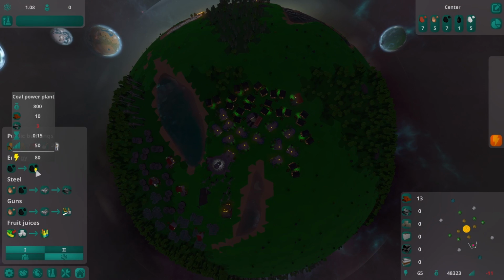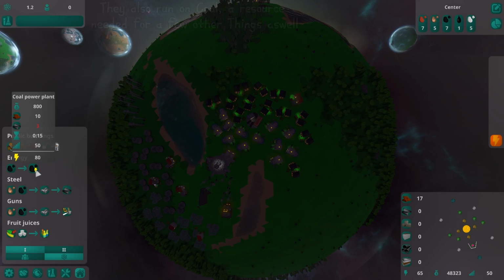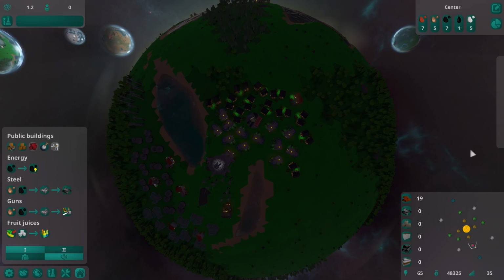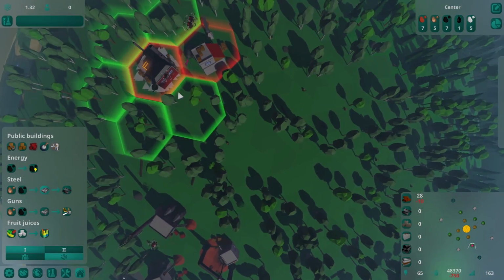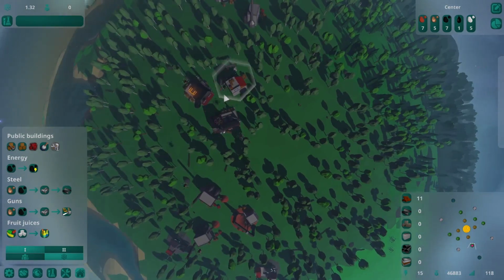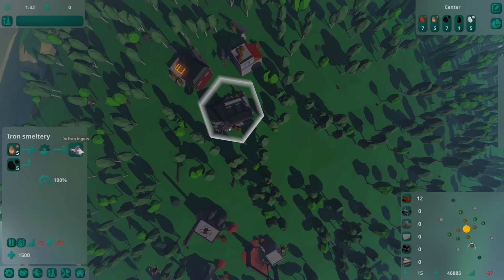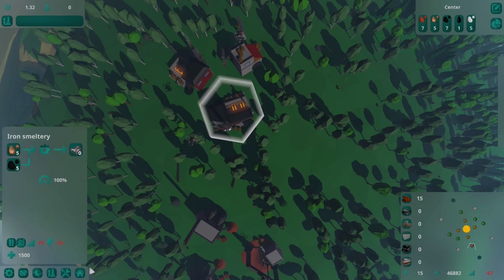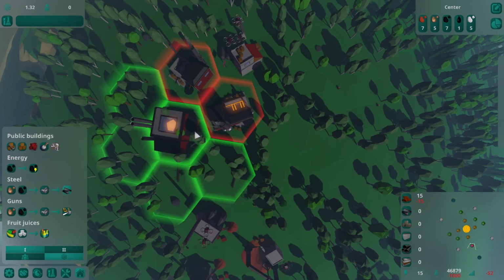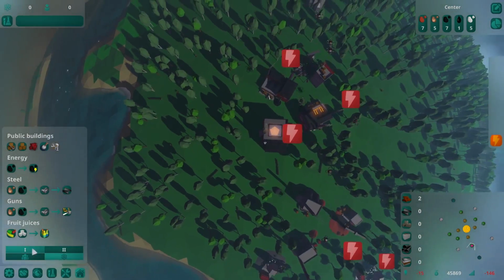Now obviously coal power plants are stronger, but they need steel, so they are more expensive than wind parks. But I don't think pollution is a thing in this game, at least not yet, so that doesn't matter. To make iron you need to put down some iron smelteries, and then out of iron you can make steel, for which you need a steel work. So here are iron smelteries, they need both coal and iron ore to make iron ingots, and then you put down your bricks, your steel work, and that will make steel over time.